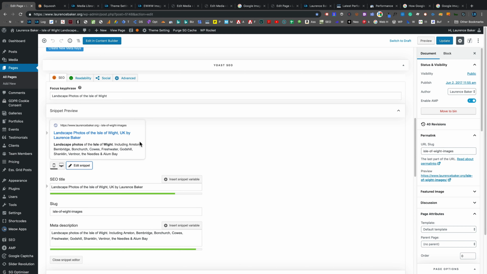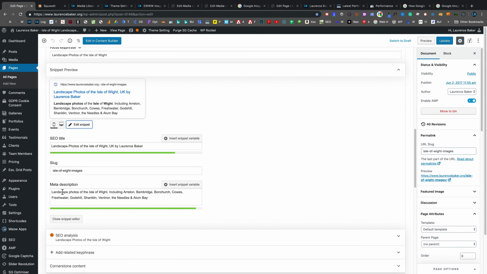Now that looks like a Google result. That's done deliberately. So that's how my page would show up in the search engine result pages for a basic result. Not necessarily 100% of the time, but basically that's normally how it would show up. And it's quoting that meta description there. So this is vitally important. That's the SEO title. That will get used as well. See, landscape photos of the Isle of Wight by Lawrence Baker. There it is up there. So there's the meta description text as well. So all this is vitally important.